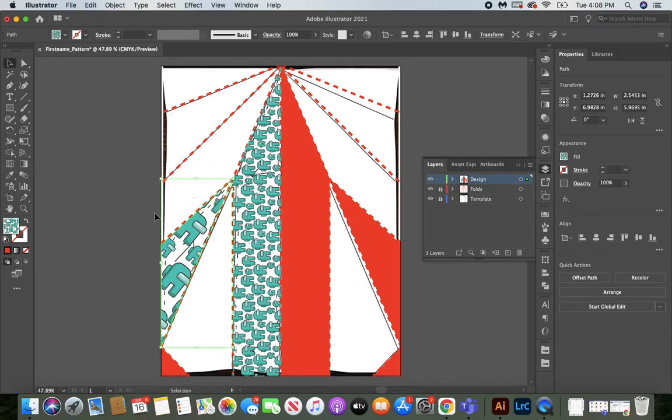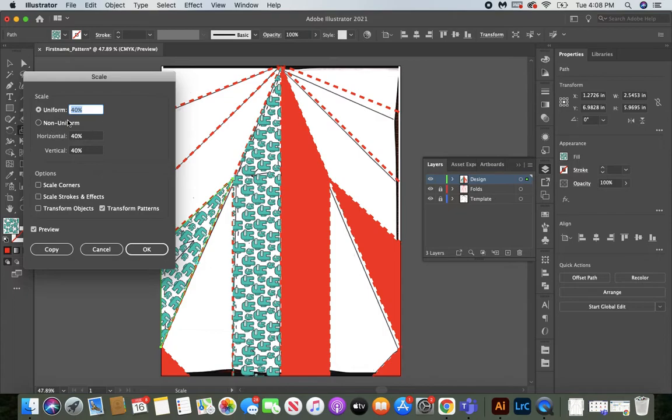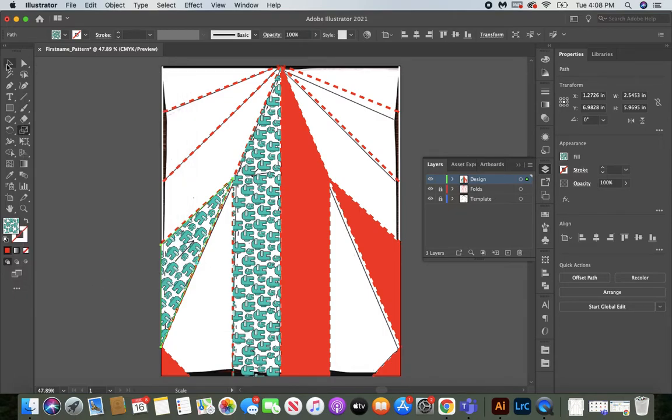So once again, go to my selection tool, select that box, go to our scale tool, double click, and our previous one is already there. So if that's what we want, say okay, we can go ahead and do that.